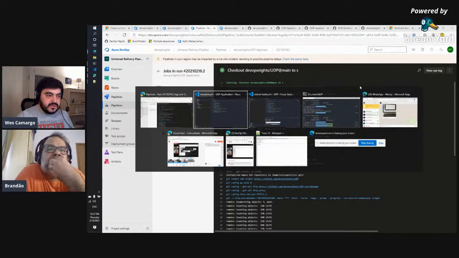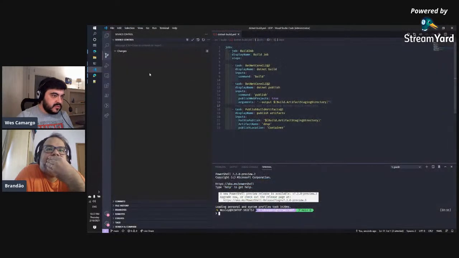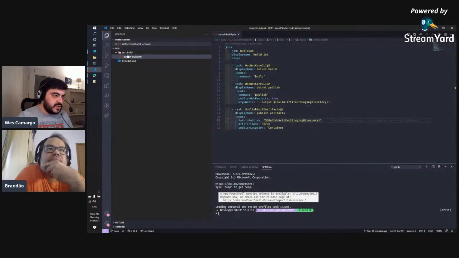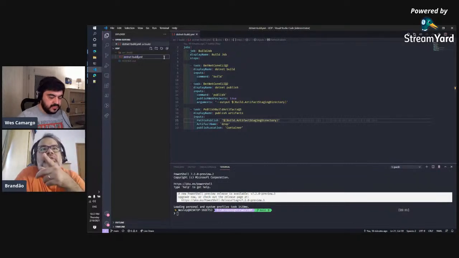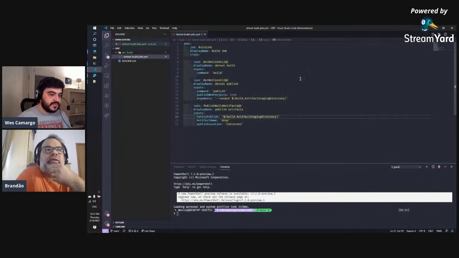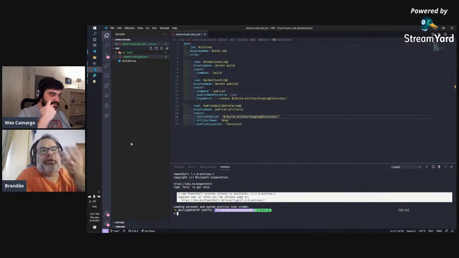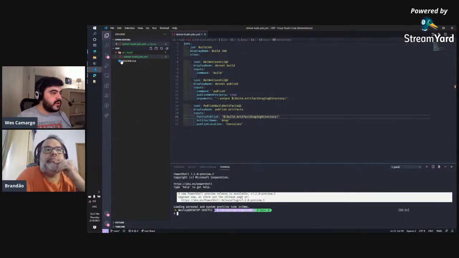Let's go to this change that Brandon wants to do. Okay, Brandon, what's your suggestion here? Rename the .NET build and put jobs on the file. Ah, okay, .NET build jobs, that's dash jobs. Yes, like this, because it's more expressive. Okay, notation, agree. Good suggestion.